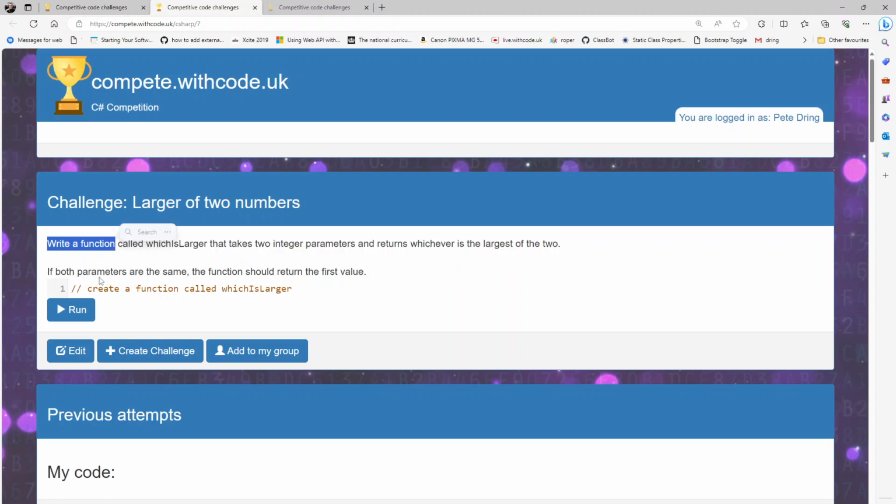We have to write a function and we're not given the function template here. We know the function's called which is larger. It has two parameters. Parameters are the input data variables that we get. They're both integers, those are whole numbers, and we return, that means the result of our function is going to be which of the two parameters is larger.